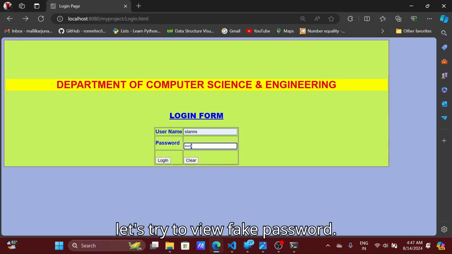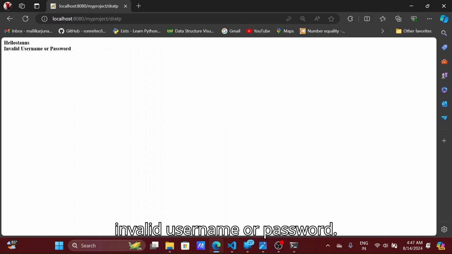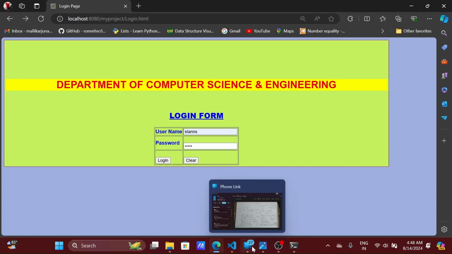So let's try to give a fake password. Okay. Now it shows invalid username or password. Hello Sase. So this is how the servlet performs. You see.